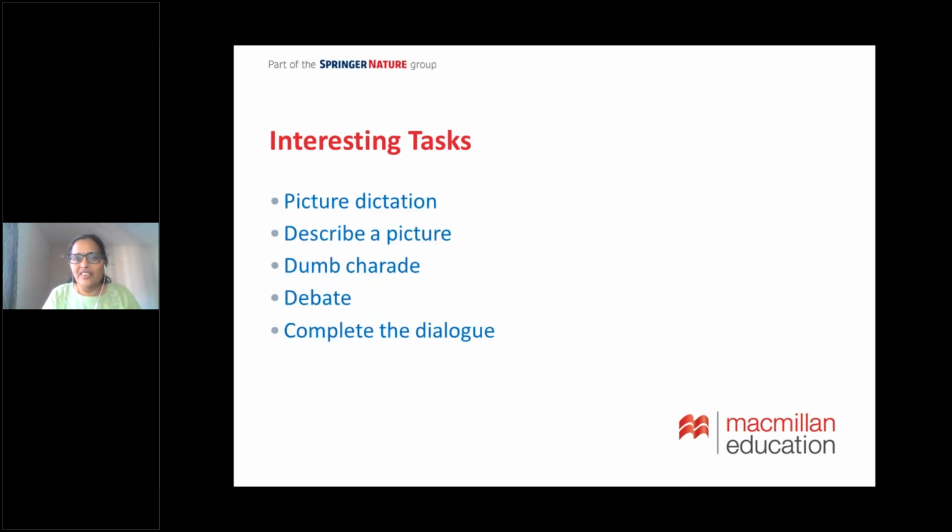Then the other interesting task which you can include is picture description. Just show them a picture and let them describe that picture in a single word. For example, you can show the picture of a stomata and the students have to come up with that exact scientific term, stomata. And describing a picture, of course, we have already covered. You can also play dumb charades if you're live streaming. Debate can also be conducted.